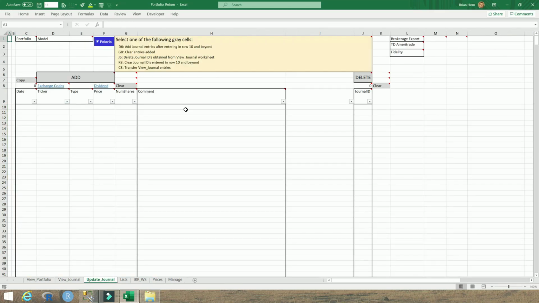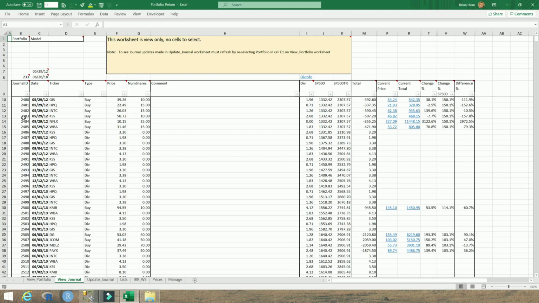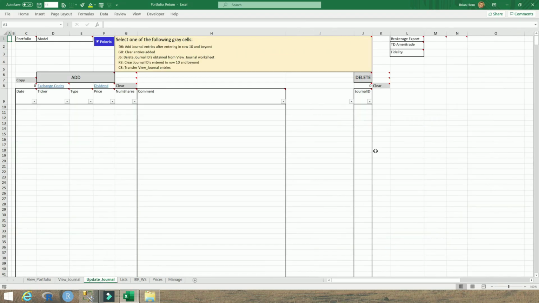Next thing we're going to talk about is the Update Journal worksheet, and on it there's really four main inputs where the users enter data down in this workspace area, or they enter a specific transaction ID that they pick up off the view journal, and then they either hit delete, which would cause those journal entries to be deleted from the SQL Server database, or after making new entries they would hit add. And then once they're done they hit clear to clear off the workspace area.